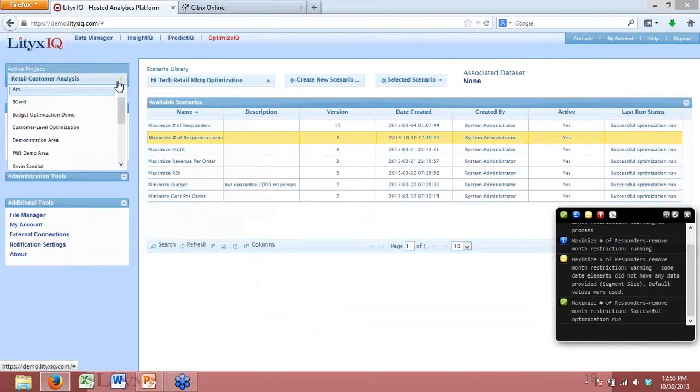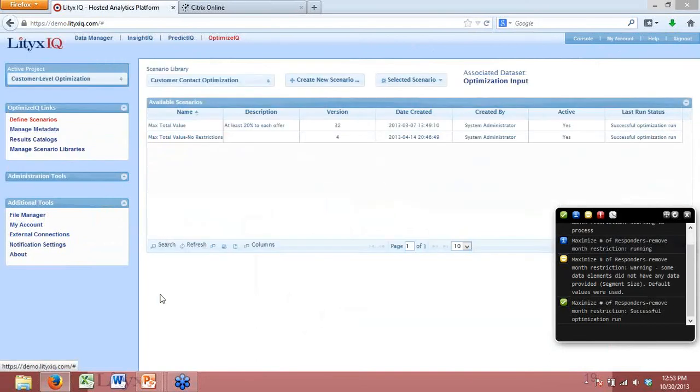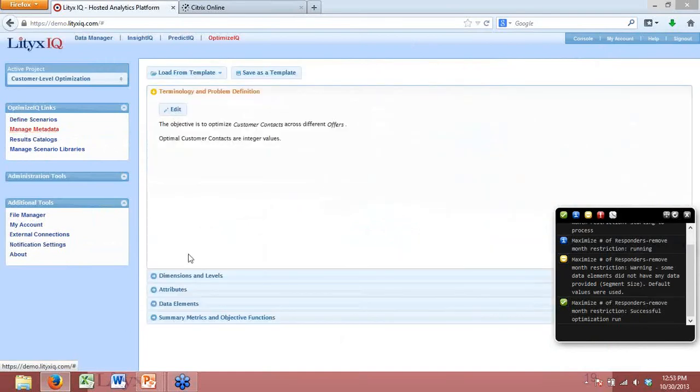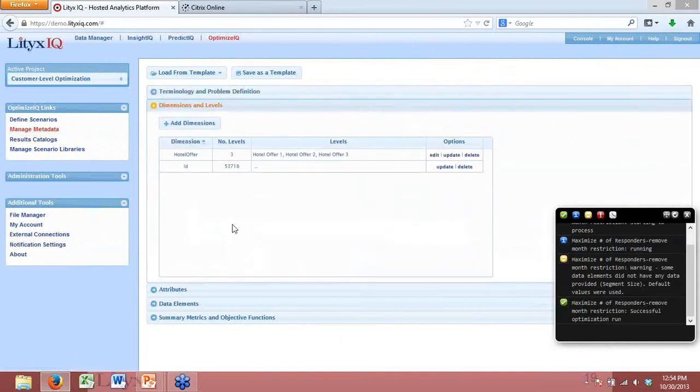Very quickly, in just a couple of minutes, I want to jump you to a quick view of the metadata behind a customer-level optimization and show you how we can optimize things down to the level of the individual customer with appropriate settings. So in this case, we have a data set of individual customers or prospects, and we want to do offer optimization. What is the optimal offer to give to each of our customers? And so I'm optimizing customer contacts across different offers. In this case, my dimensions are only two. I have a hotel offer, it's my offer dimension, one of three things, and I have a customer ID, essentially.